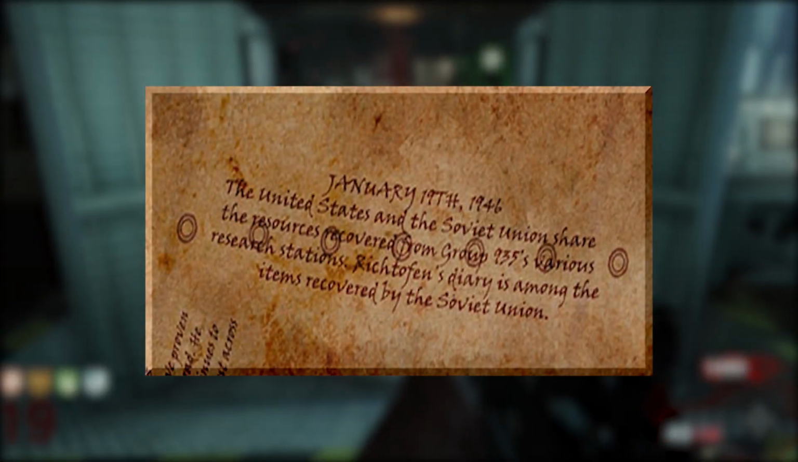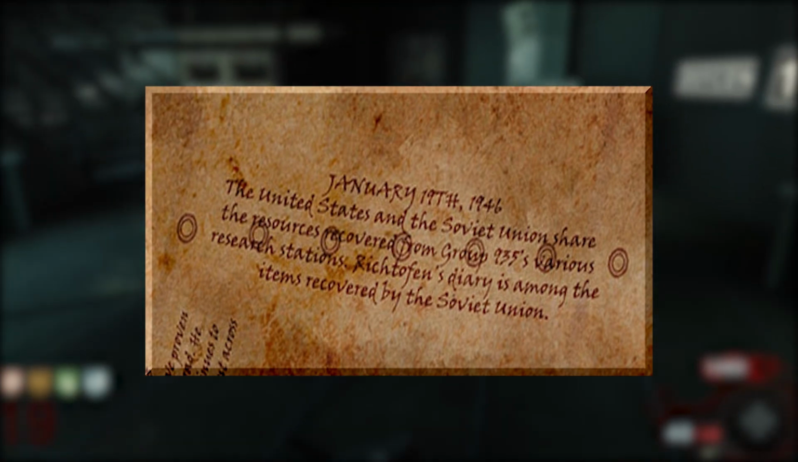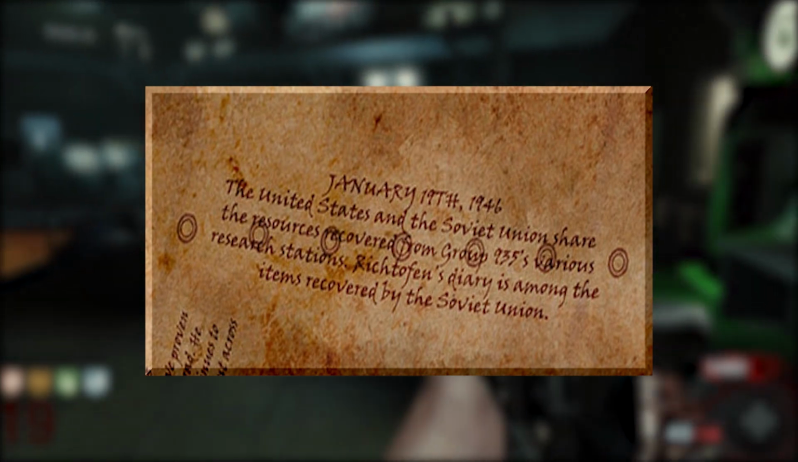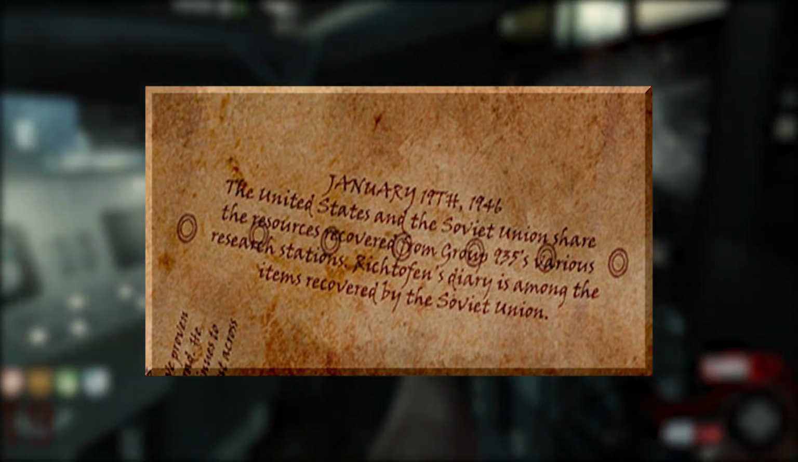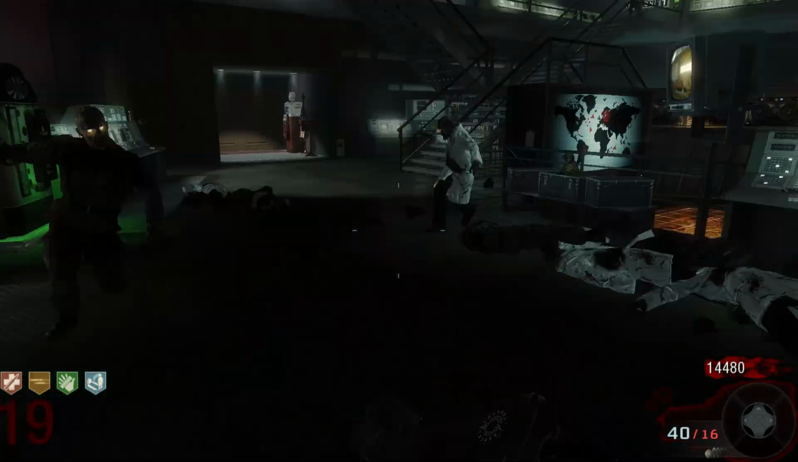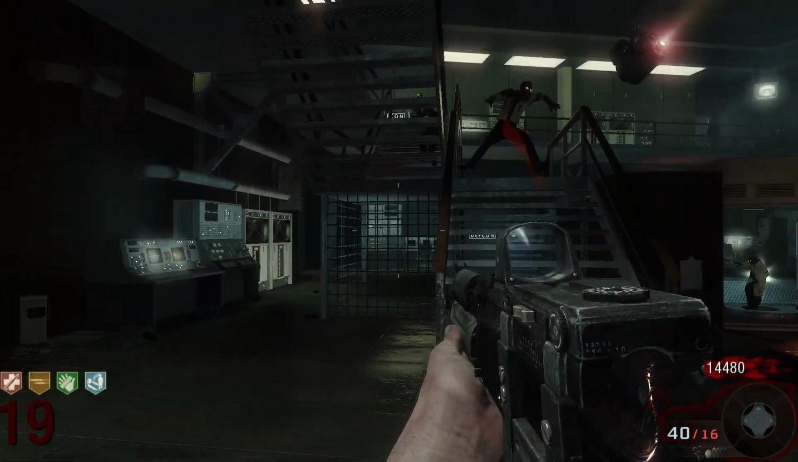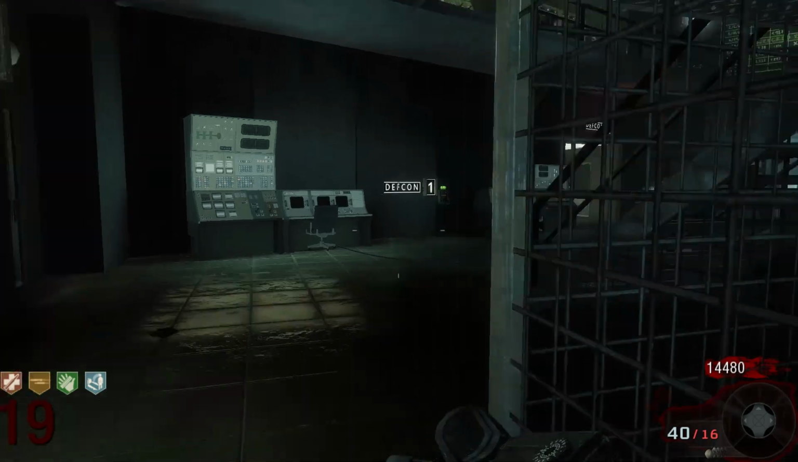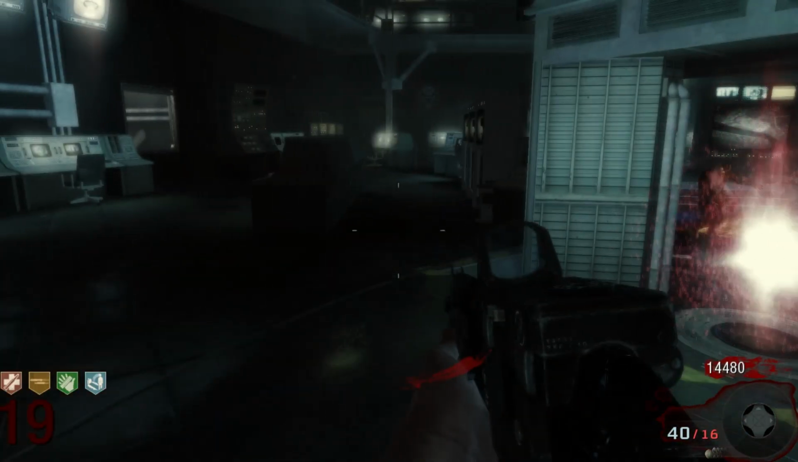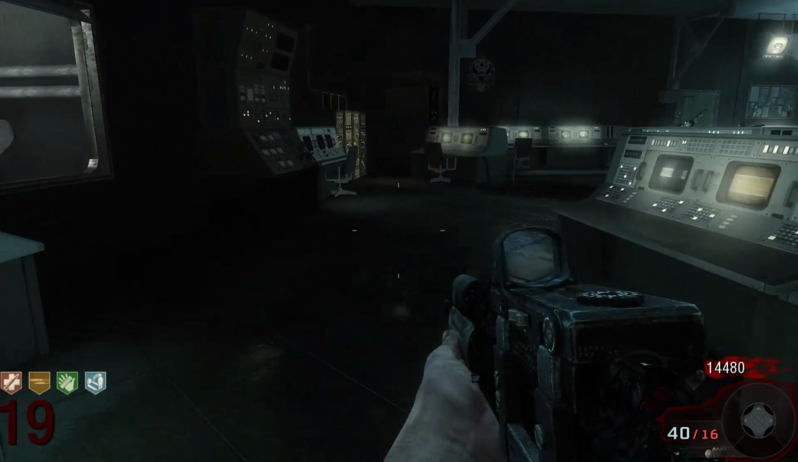Well, if we look at the timeline, we have this date right here, January 19th, 1946. The United States and the Soviet Union share resources recovered from Group 935's various research stations. Richthofen's diary is among the items recovered by the Soviet Union. This is the beginning of everything. This is when the United States and the Soviet Union begin to work with Element 115 and begin a number of their experiments. It all starts with the end of World War II and them stealing a lot of tech and research from Group 935.